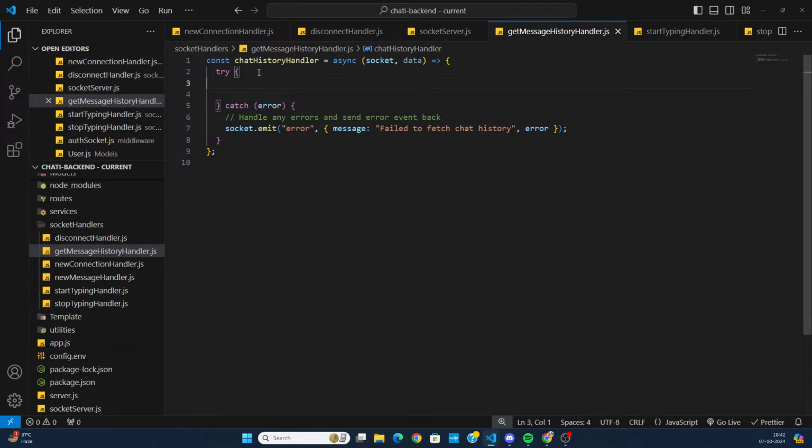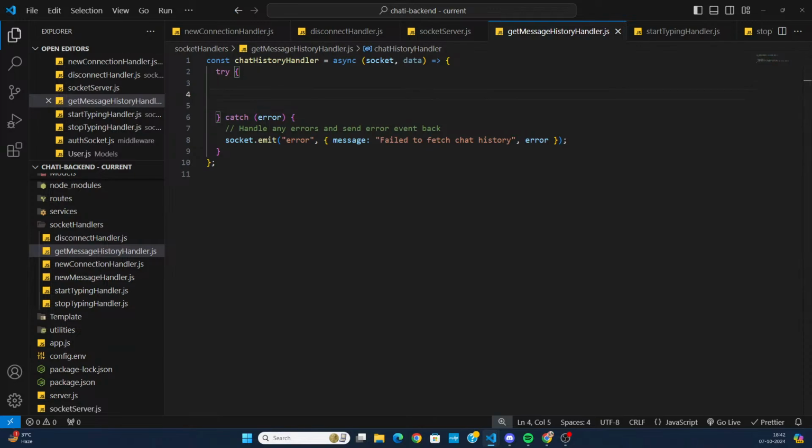Now back inside this try block, first of all, let's see what we are going to get from the client side. When the client side is requesting the chat history for any particular conversation, the client is going to give us the conversation ID for which they want the chat history. So let me write what we are going to get from the client side: the conversation ID.